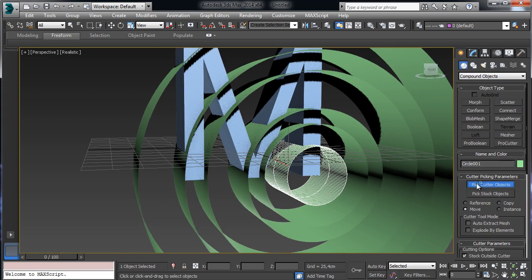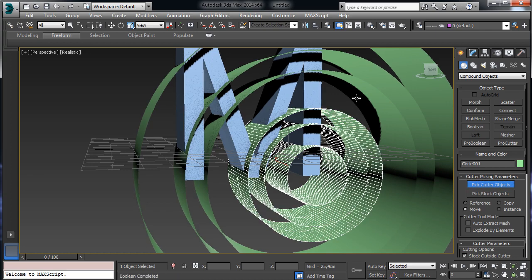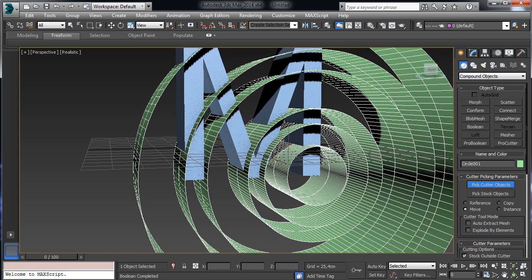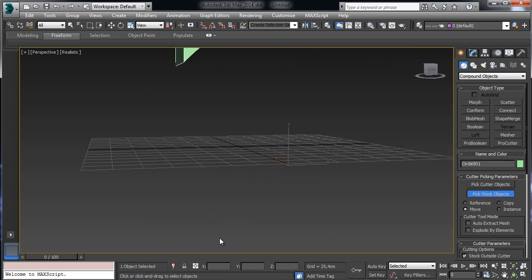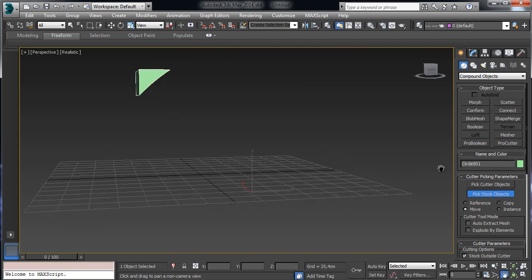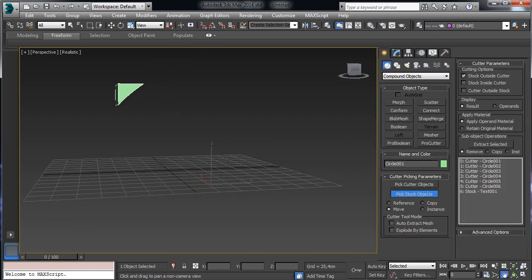Then we have to go inside the Compound Objects, ProCutter, and now we can select all the other cutters. So pick cutter, and we can select this one, the other one, and all the other circles. So we have all the circles, and now we have to decide which is the stock object, so the object that needs to be cut. We made the cut, but you see that we have just a piece of our letter.